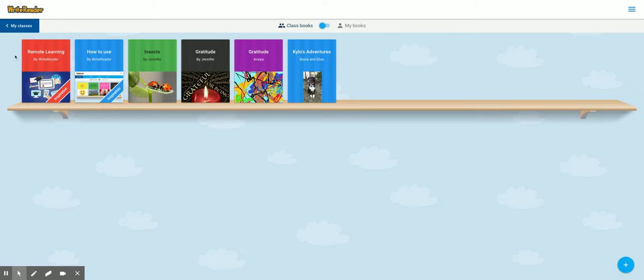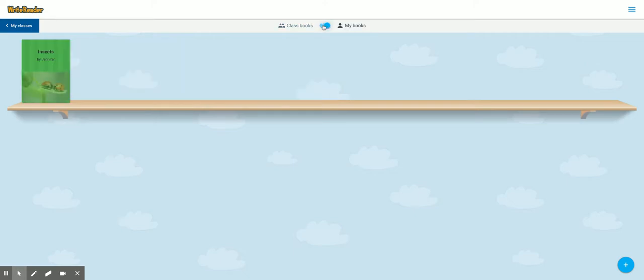Important to note that the first two books on the shelf are actually written by WriteReader. They're inspirational books. The one gives you some ideas for other ways that you can use WriteReader to get your kids writing at home, and the other is just a refresher on how to use WriteReader. So I'm going to go back to My Books. You'll see that I have one book on my shelf.